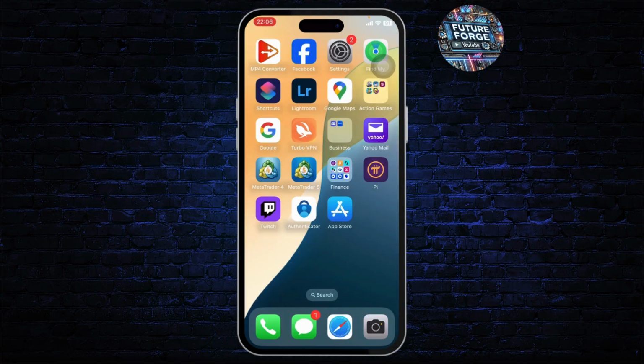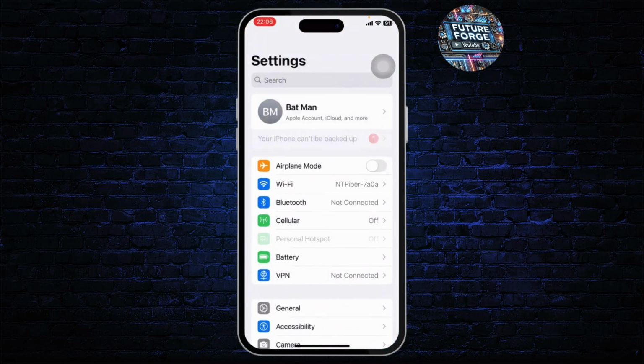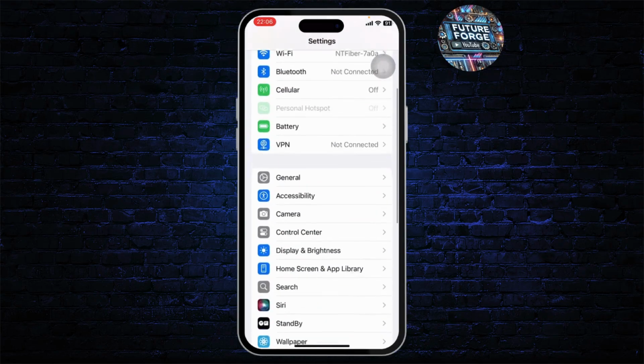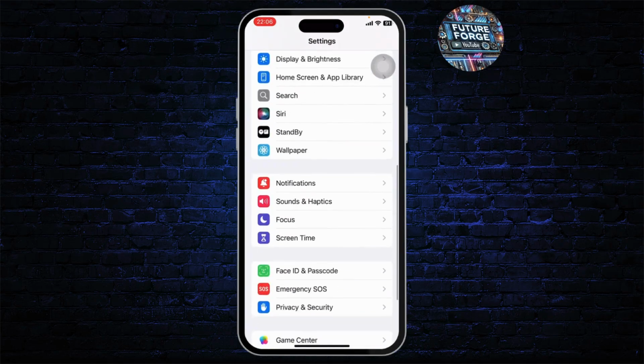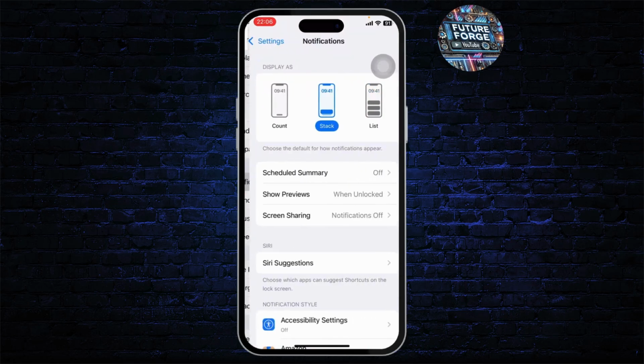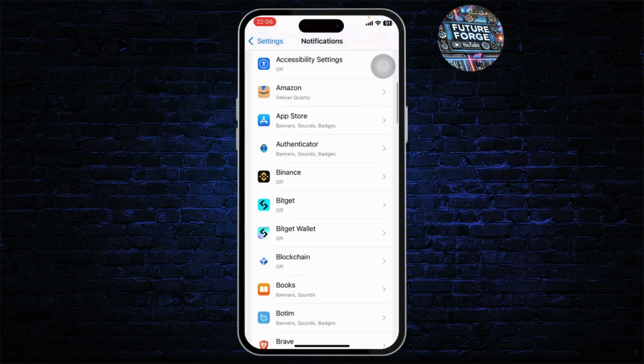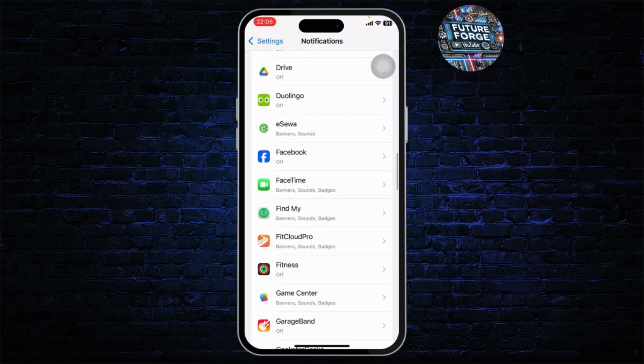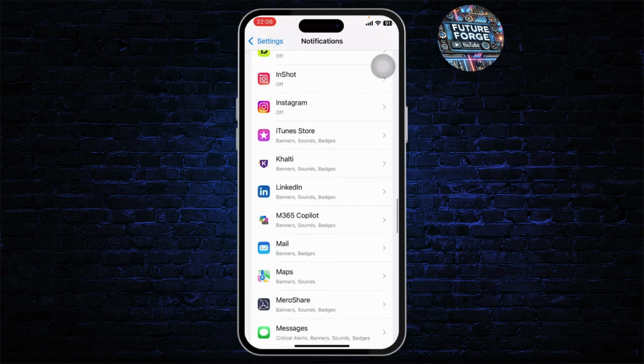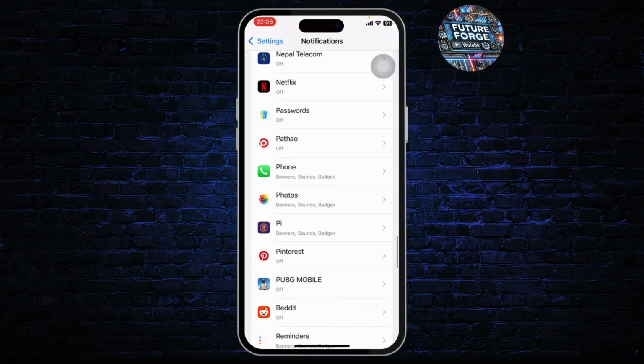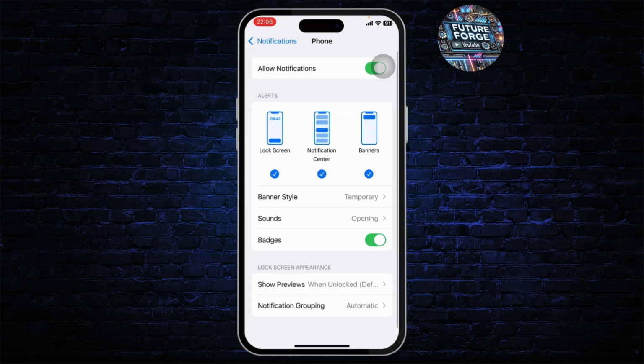Now to turn it back on, what you'll need to do is head over to your settings, and after you head over to your settings, simply scroll down and there you'll find the notification settings. It's right here. Tap on notification, and after you tap on notification, simply scroll down. After you scroll down, you will need to find the phone app. So search for the phone app and there we go.